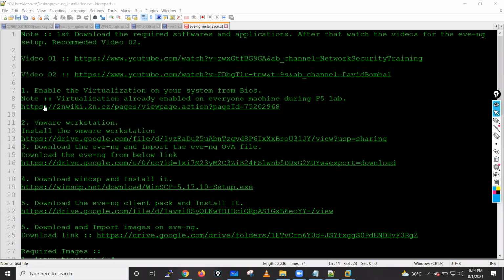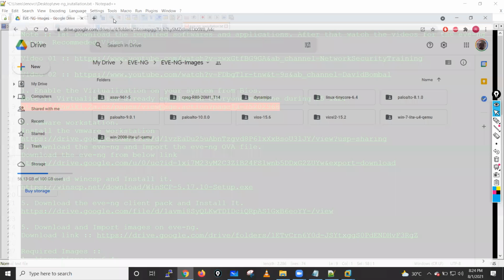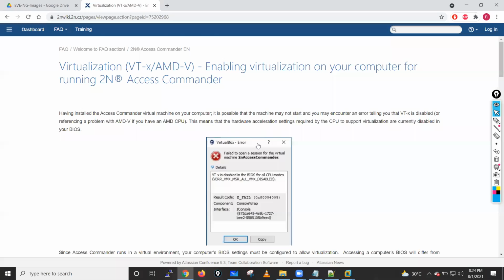So what I can do, I have put this link here. Let me just copy this link and open this link with my browser. I'll go there and I'll just open it. That's the first step, guys, which we have to perform. If you will not enable that thing, you will get this kind of error message.